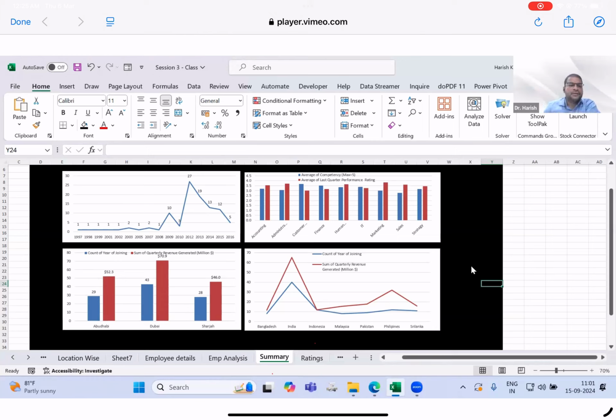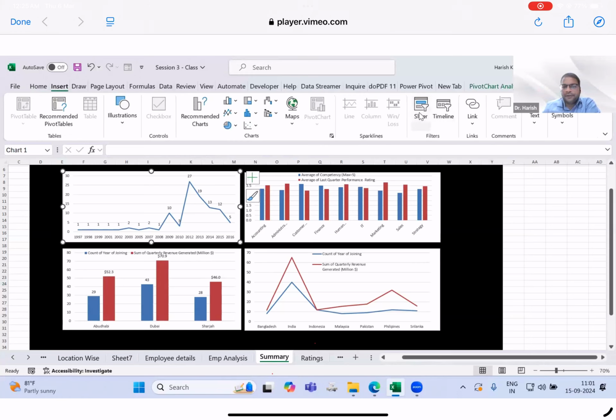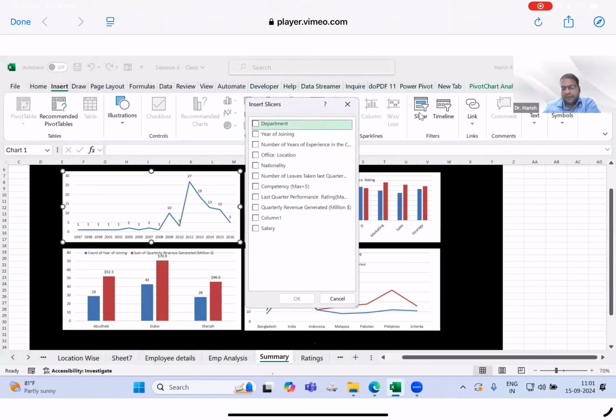So let me create some selection criteria here. Just click on any particular chart and click on Insert. There is an option, slicers, like we have created slicers in session 1 also. So in the same way, it is detecting all the headers in your given data set. Let's say department-wise analysis.